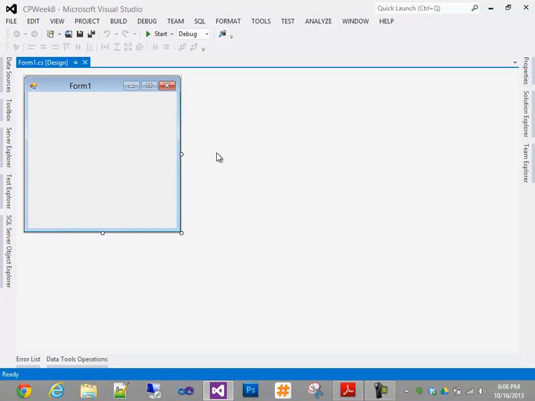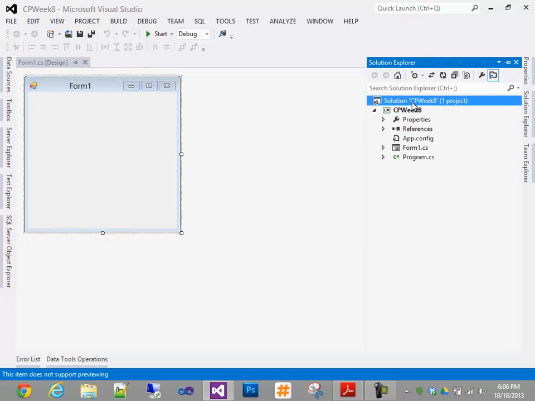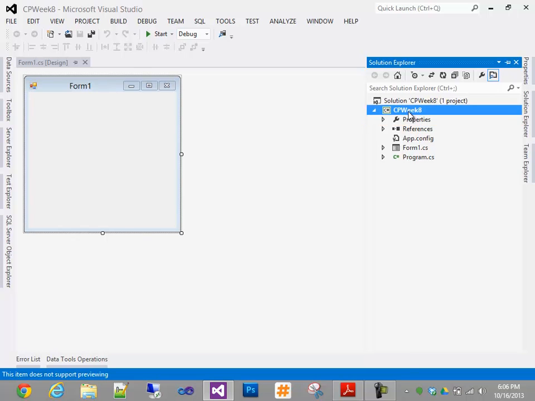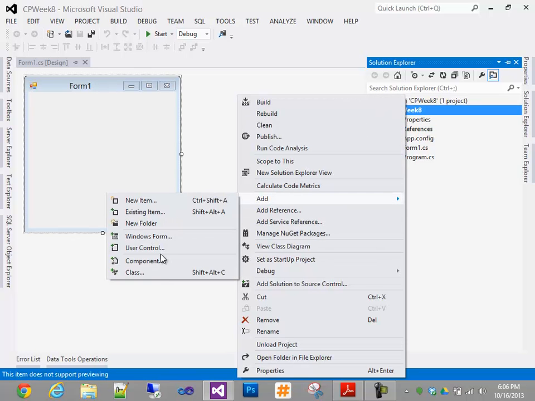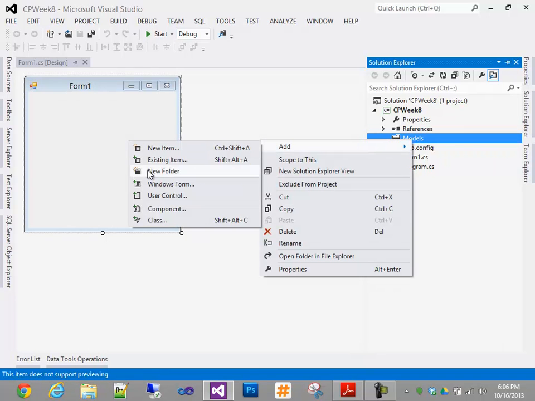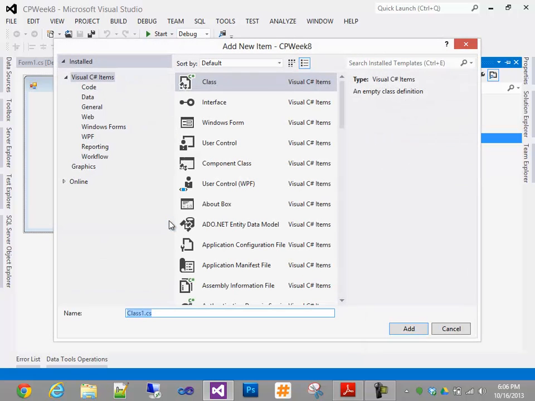Okay, so I'm actually going to flip over to my code view. I'm going to start out by creating a folder. I'm in the wrong spot. Right click, add new folder. I'm going to call this models. And inside of models, I'm just going to start off with a patient class.